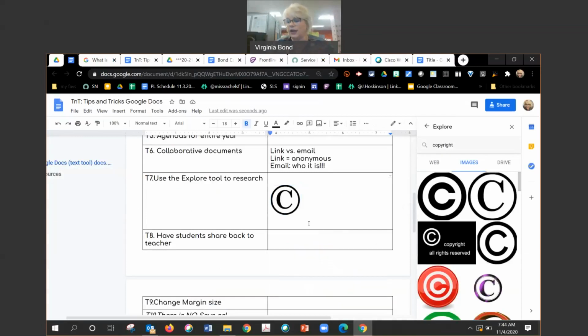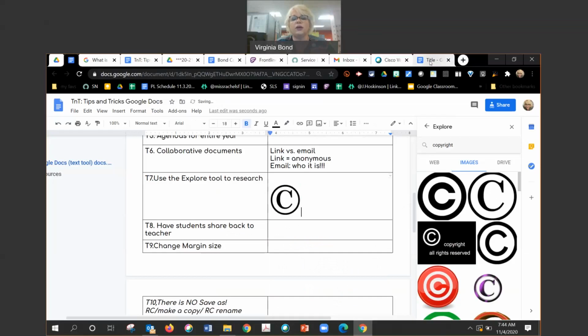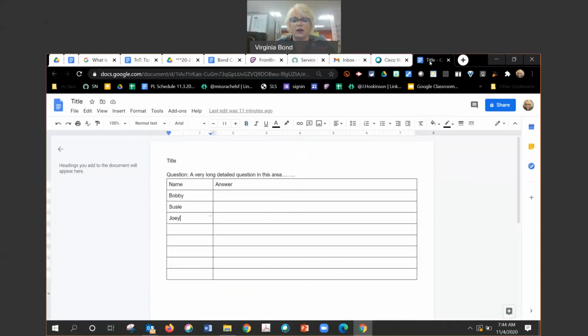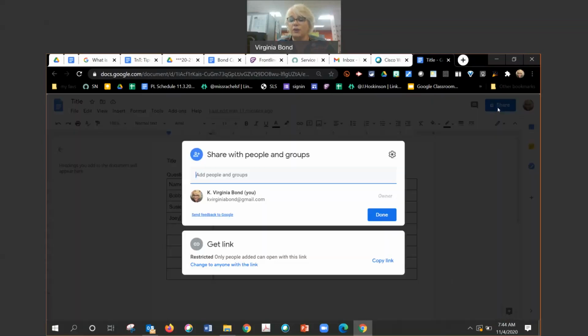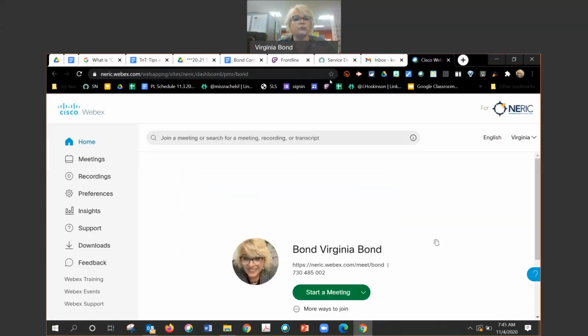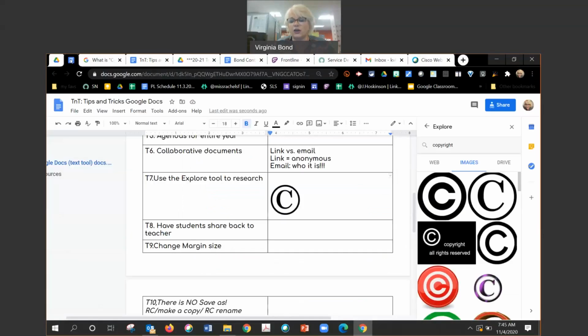Okay, tip number 8, another thing that your students can do is they can create the documents themselves. So up here, I created a document, pretend I'm a student, and you can teach your students how to share the document back to you. I think that is really valuable, especially as our students get older. We don't necessarily need to continually create the documents and share them with them.